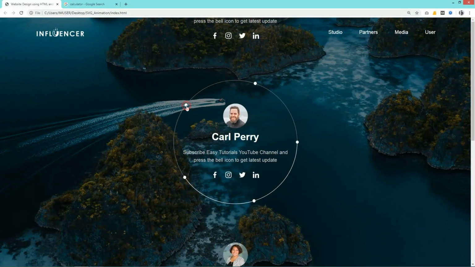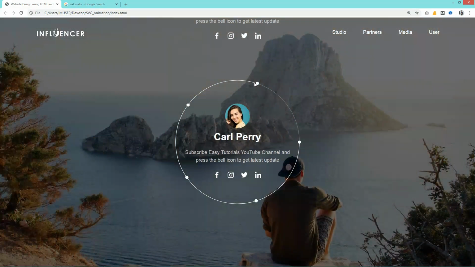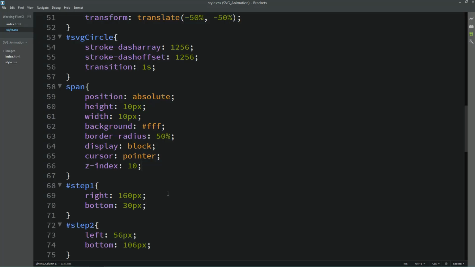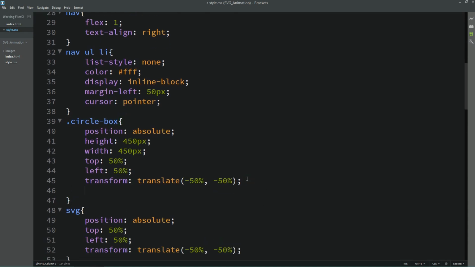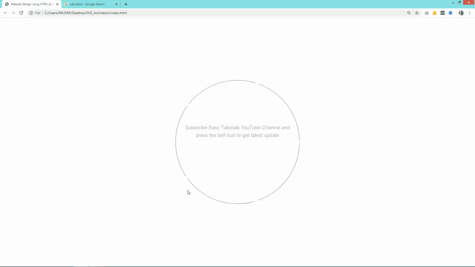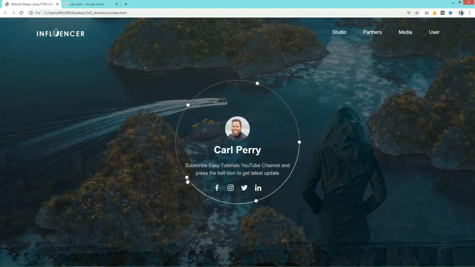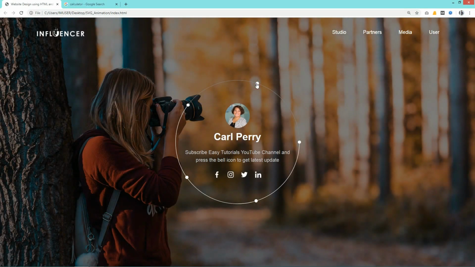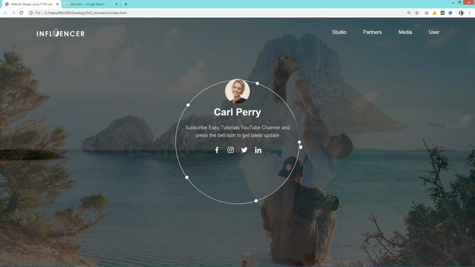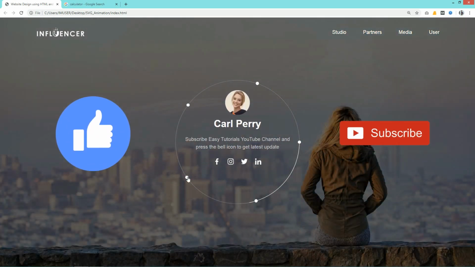Right now you can see these contents are visible outside this SVG circle. So we will come back in the CSS file, and for this circle box we will write overflow hidden. Save these changes, reload the web page, and you can see only one user is visible and it is changing when I click on any next dot, and background is also changing and its border is also increasing and decreasing. So this is how you can add SVG animation on your website.